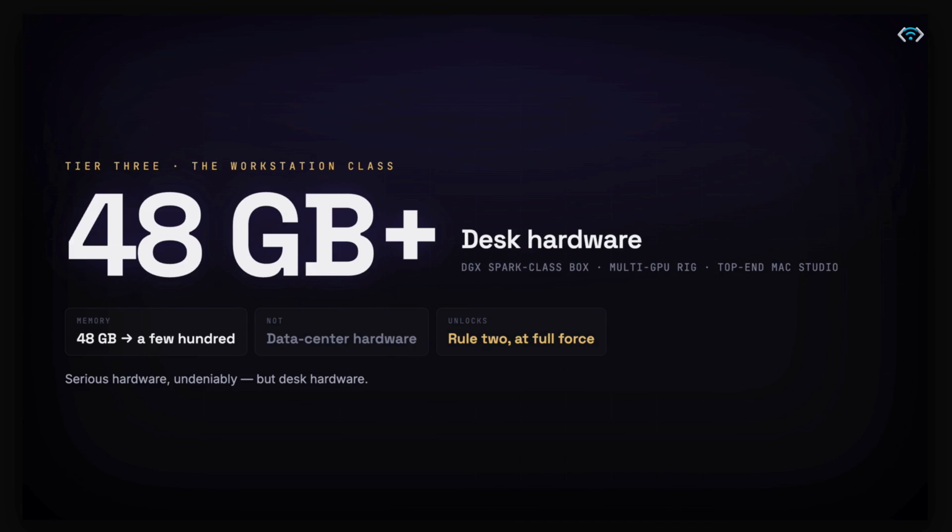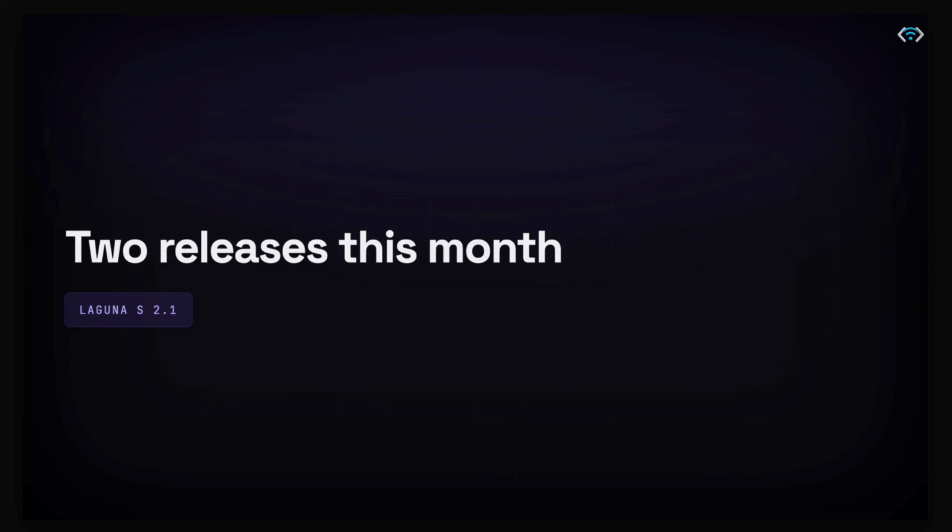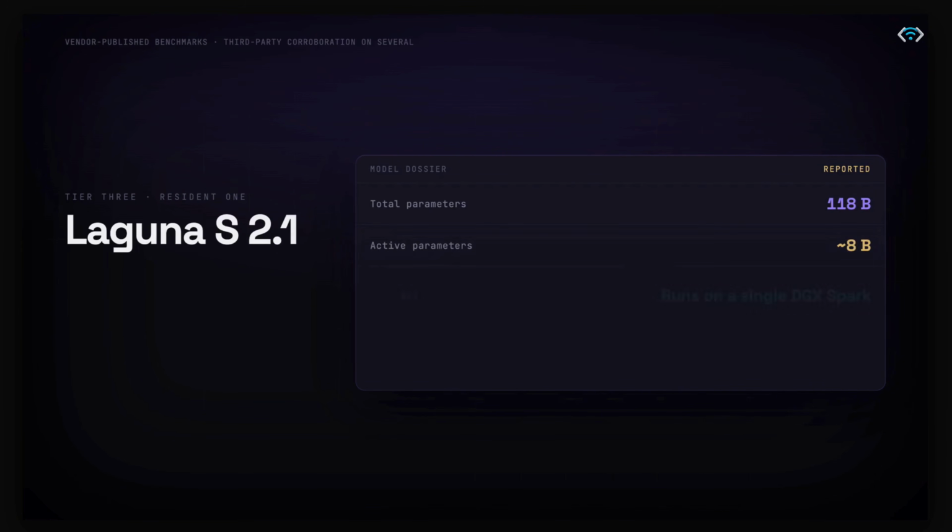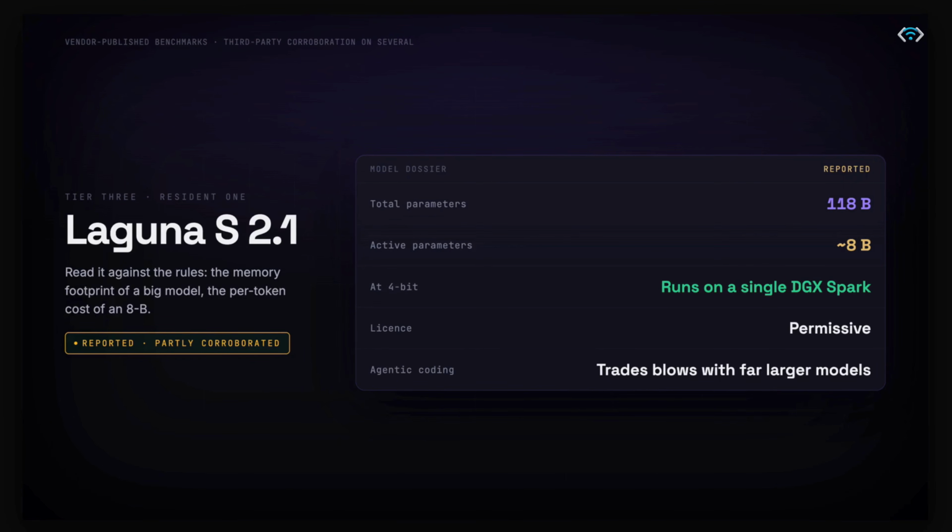Tier 3, the workstation class. 48 to a few hundred gigabytes of memory, a DGX Spark-class desktop box, a multi-GPU rig, a top-end Mac Studio. Serious hardware, undeniably, but desk hardware, not data center hardware. And this tier is where 2026 got genuinely wild, because Rule 2, the MoE loophole, kicks in with full force. Two releases this month redefined what this tier can do, and regular viewers know both.